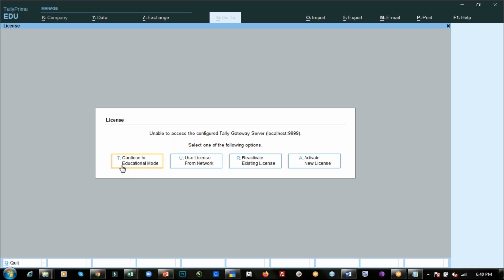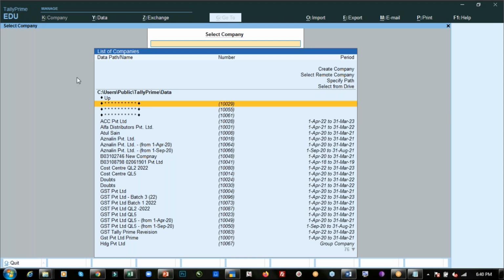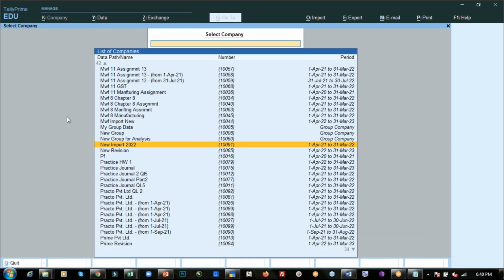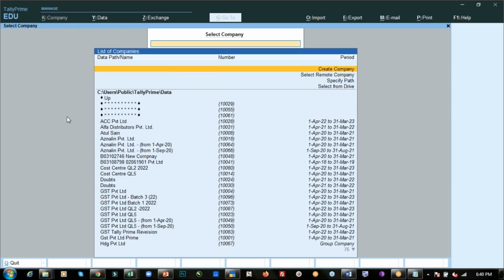After clicking on educational mode, this window will appear, which asks us to select a company from the list of companies. This window will be blank if you have installed the Tally Prime software for the first time on your PC. But I have already worked on this software, so I have created multiple companies here. All of these names showing here are the companies in which we have worked or practiced.